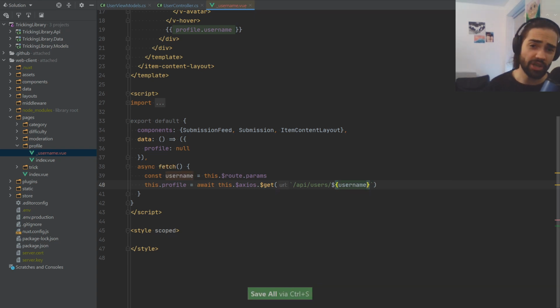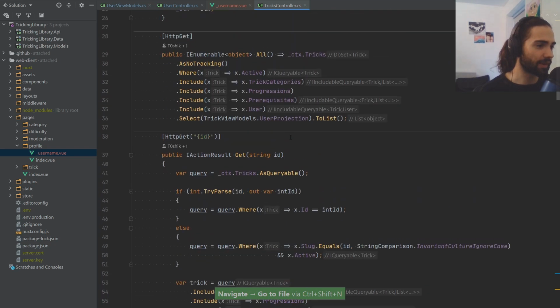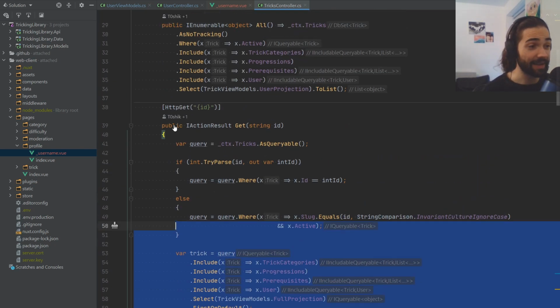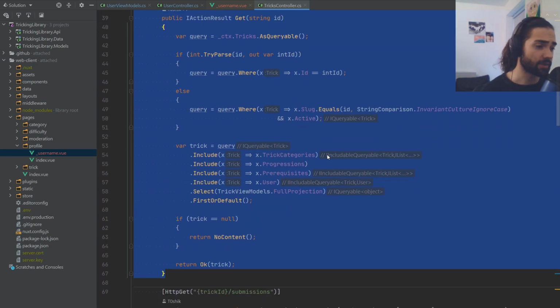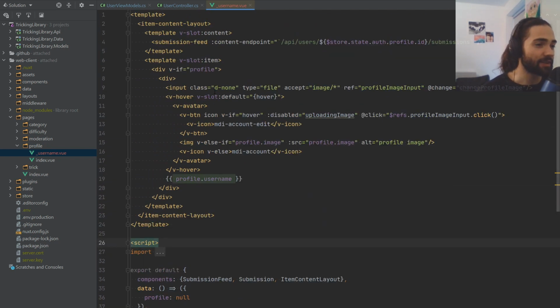If we need to interchange this between an ID and a username, again, we can do the same thing as we did in the tricks controller for getting a specific trick, either by ID or by the slug. But we're not there yet. So here we will get the user that will get loaded into the profile. I appreciate there is not too much there just yet.